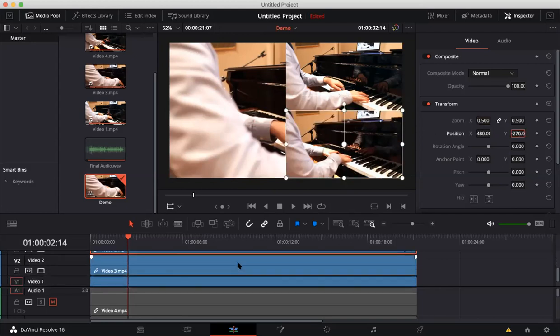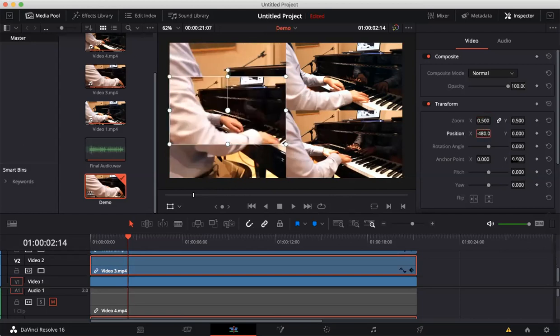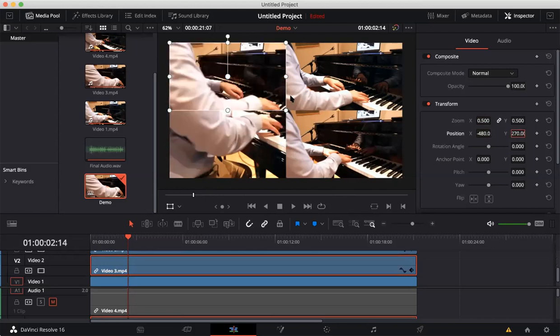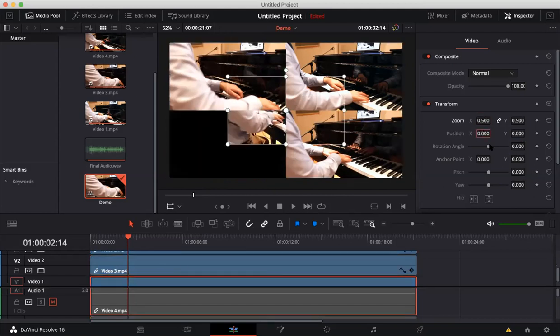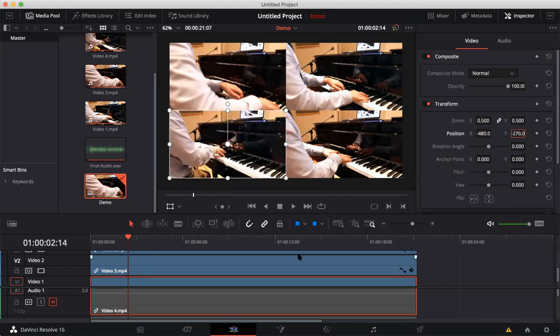Okay, now let's go to video number 3. And again, we're going to come over here, go half size on it. And we're going to go -480 this time because it's going to the left-hand side. And we're going to go +270 because I'm going to go to the top part of the screen. And our final video, same idea, half size. And we're going to go -480, and you guessed it, -270. Put that down there at the bottom part of the screen.